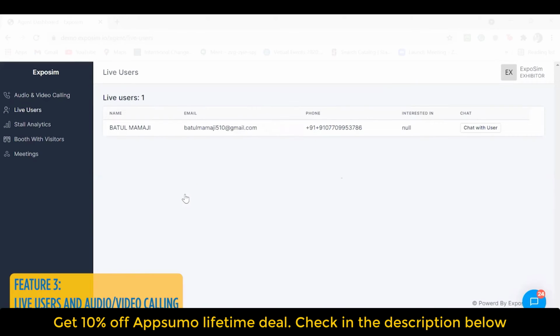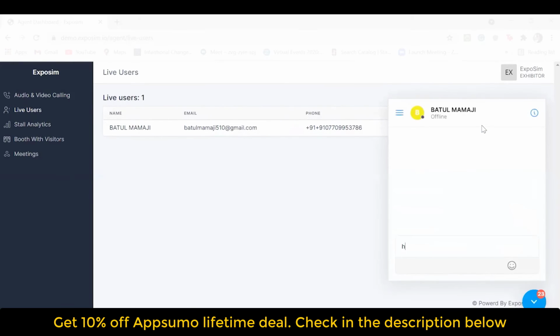To check the live users at the booth, the agent can go on the Live Users tab. He can also communicate with the live user through chat.